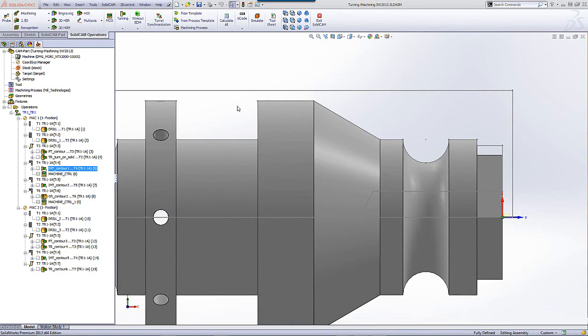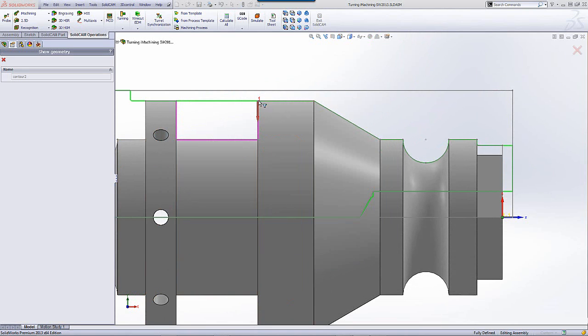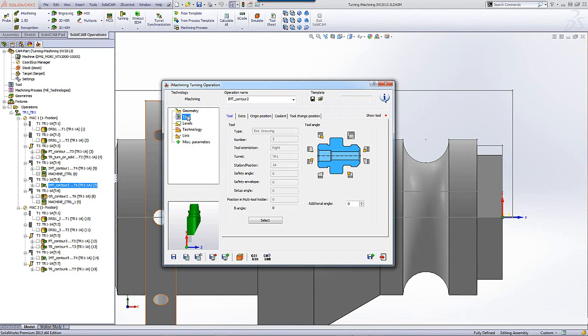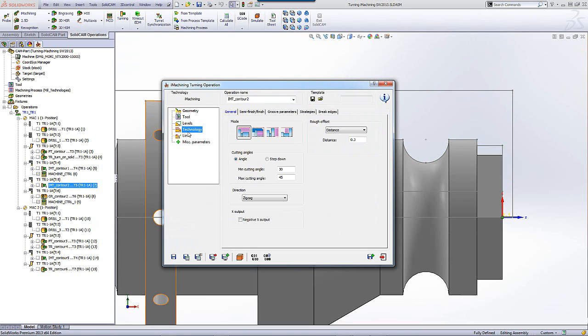Now I'd like to work in this area over here. For that, we use another iMachining operation as shown over here, where the geometry is this area over here, and you can see that this is the material that has to be cut. And again, we'll be using that same tool tip with the rounded ball nose as shown over here. Again, if we go into our technology, you can see again we're using the cutting angle, minimum and maximum as well.